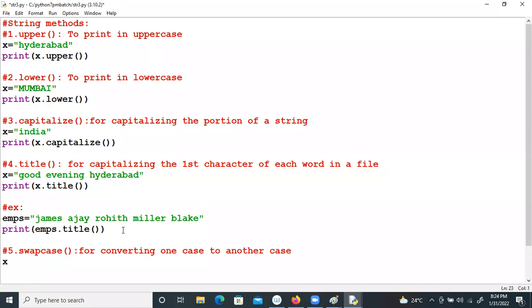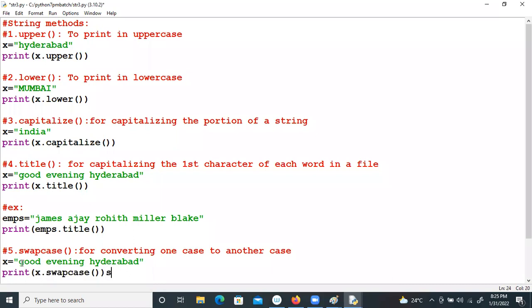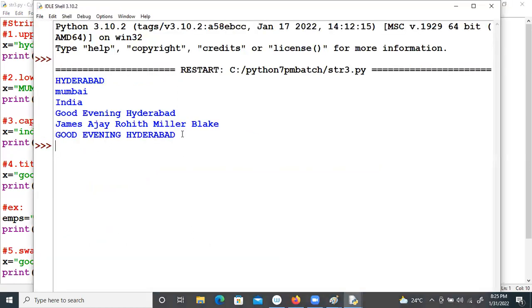For example, x equal to good evening, Hyderabad. If it is in lowercase, it converts to uppercase. If it is in uppercase, it converts to lowercase. It swaps the case, right? x dot swapcase. So what is in lower converts to upper, right? Yes. Run module. Good evening, Hyderabad, right? Okay.